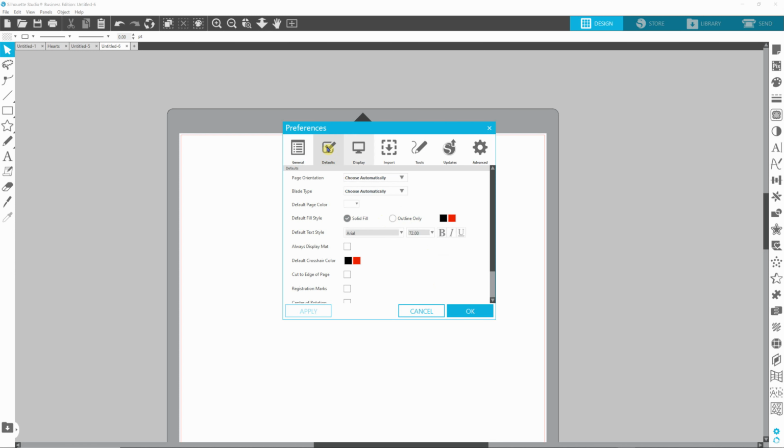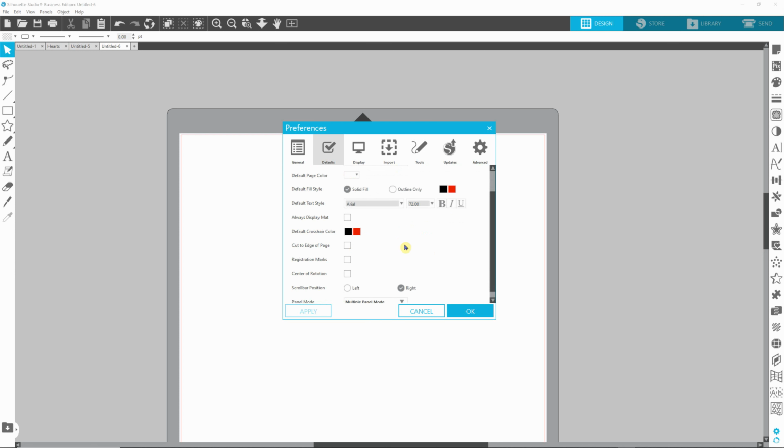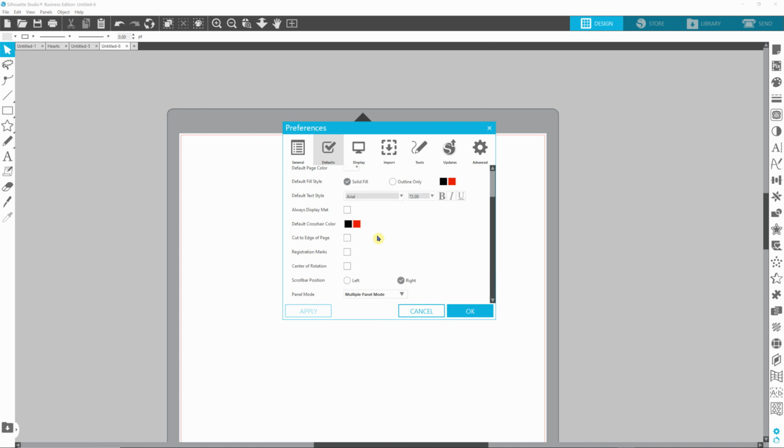The next one is defaults. Again, your blade type, page orientation, feel free to choose whatever you want for that. I did change this to solid filled. I think it defaulted to outline. Again, you can change your text to default to a certain style if you want. Colors for crosshair. Again, your scroll bar position, which is this little slider bar here. You can have it at the right or the left.